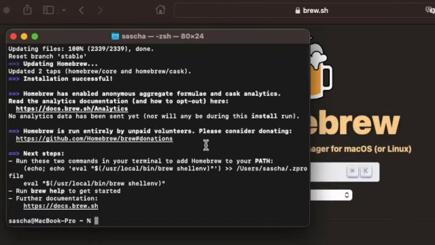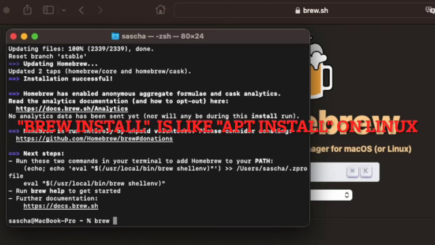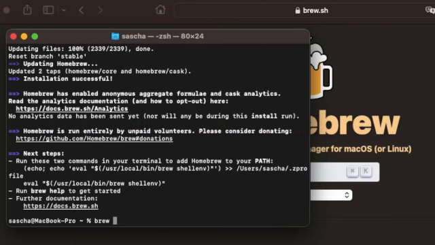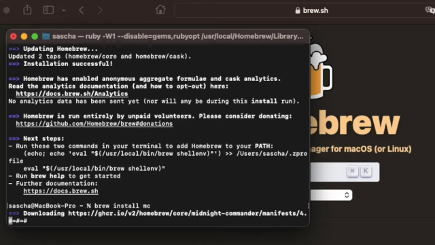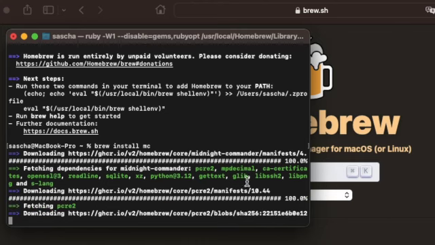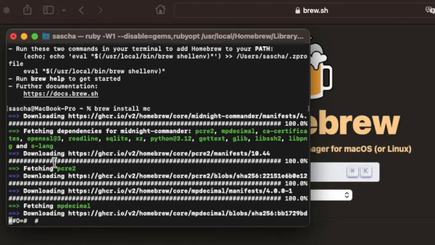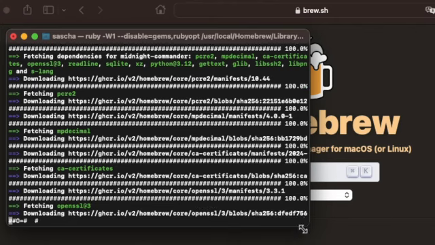So this is how you get Homebrew into your Mac. And for instance, there's a tool from Linux which I like, the Midnight Commander. It's not present on macOS. With Brew I can install it with a simple command: brew install mc. And it's downloading the Midnight Commander. This is just an example.